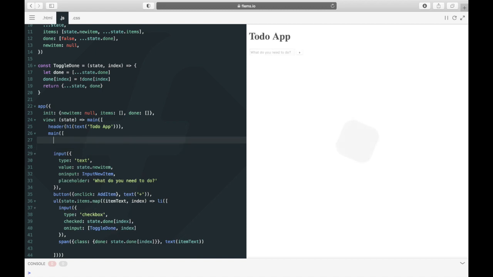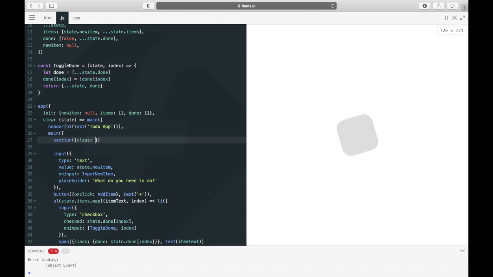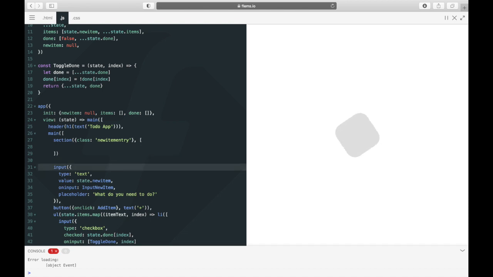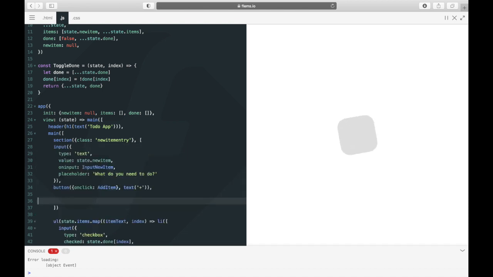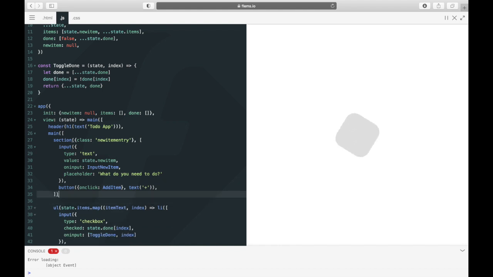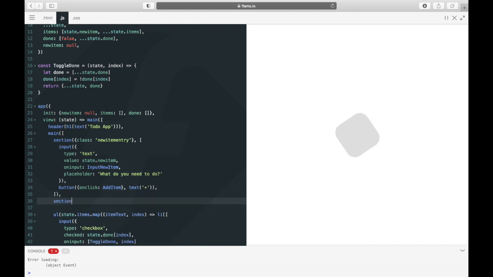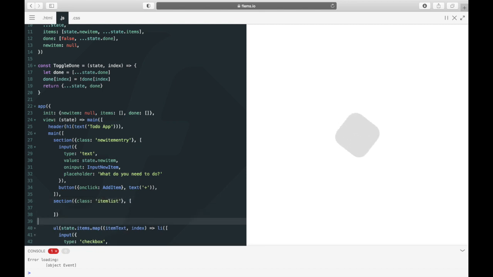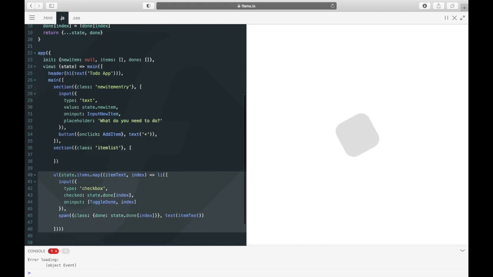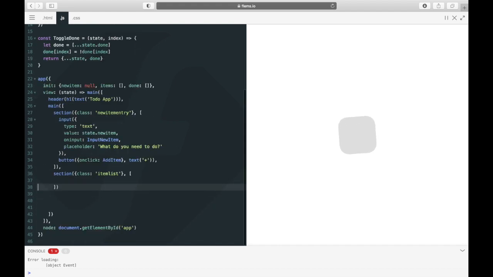And there's going to be a section of the class new item entry. And that's where the input and button will go. And there's going to be a section called item list, where this list will go.